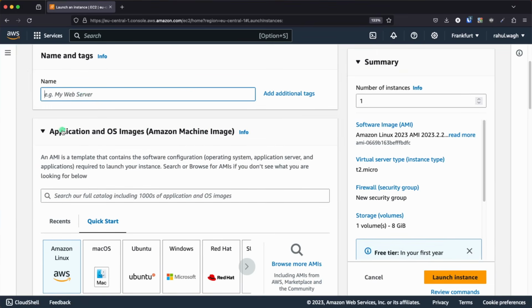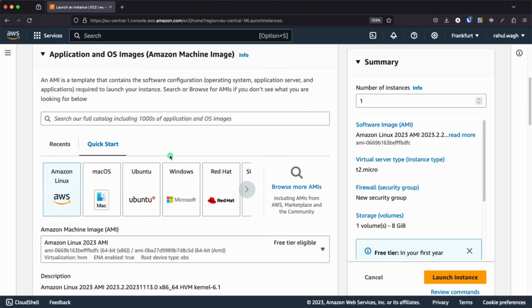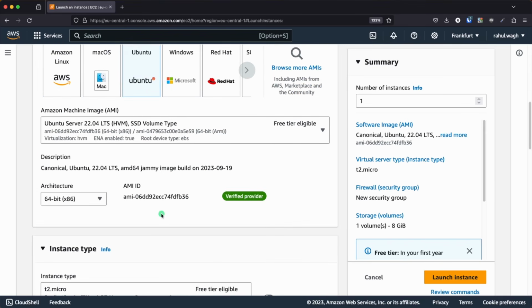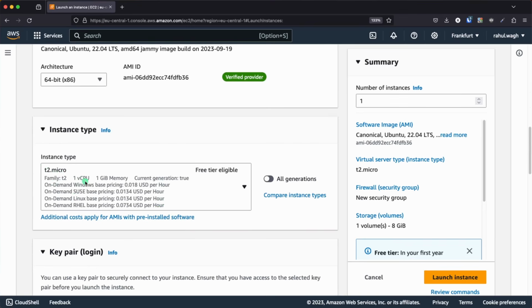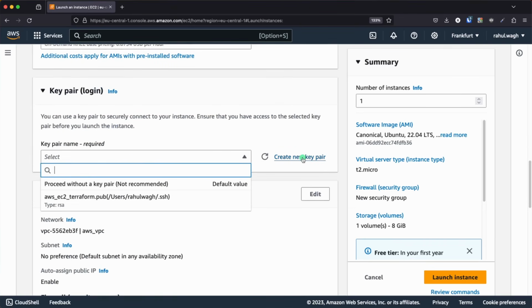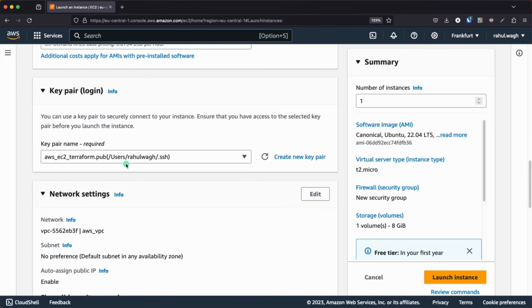And here we need to enter the name of the instance. So I'm just going to put test EC2. And here I need to choose the base operating system. So I'm just going to choose Ubuntu over here. And the machine type, I'm just going to use t2.micro. Key pair login, you can create a new key pair, but I'm just going to stick with the existing one. So this is going to be the key which I will be using.